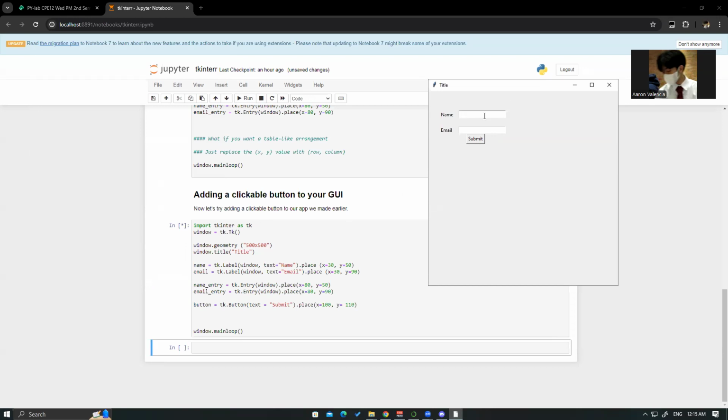Let's try. Aaron, then my email, Aaron Yahoo. Then submit. As you can see, the submit button is clickable.